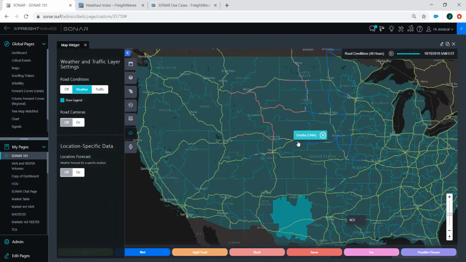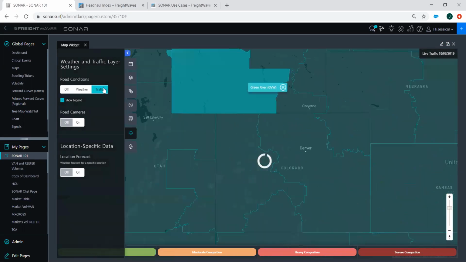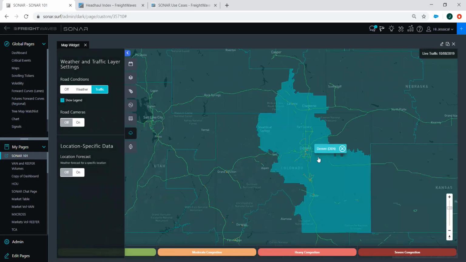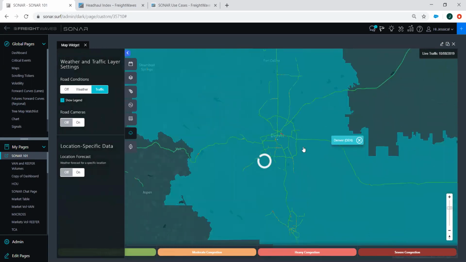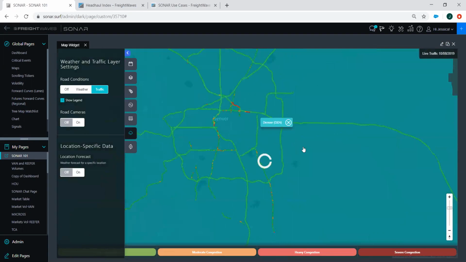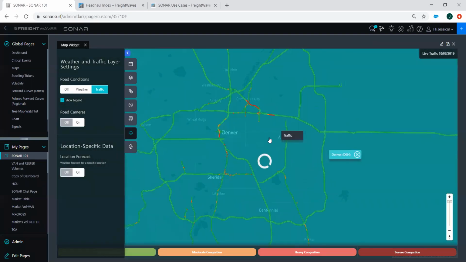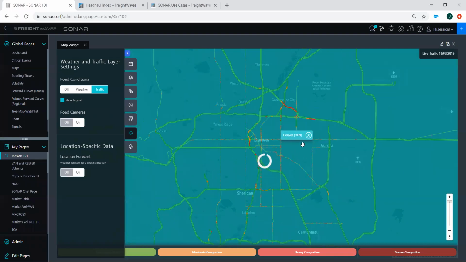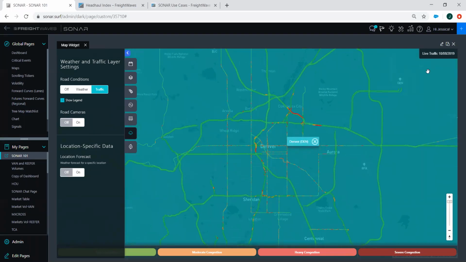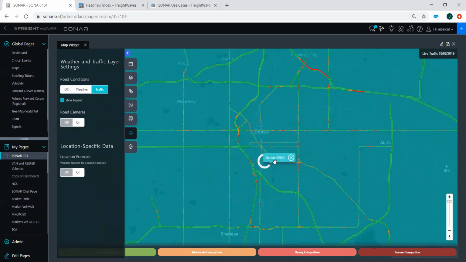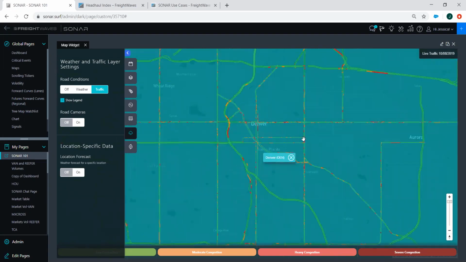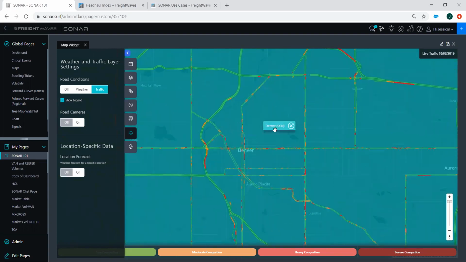Next, I'm going to go to traffic. Traffic is live traffic. So what is going on the roads and traffic? Do we have moderate congestion, severe congestion, or no congestion at all? So the darker red it gets, the more congestion we have. And like I said, this is live traffic. And the more you zoom in, more roads appear as well.